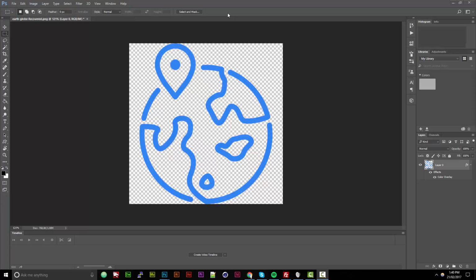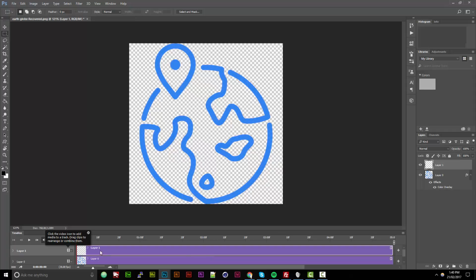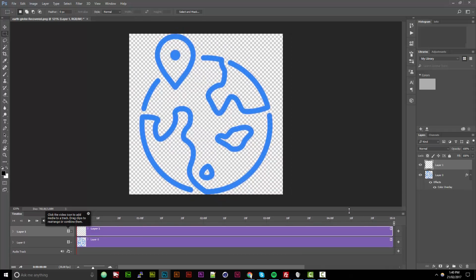Okay, so first things first, go up to the right hand icon, the down arrow, click on motion, and this timeline will pop up at the bottom. First of all, create a new layer, and I'll click create video timeline. As we see here, there are some layers. Today we are not going to be using this functionality down here.